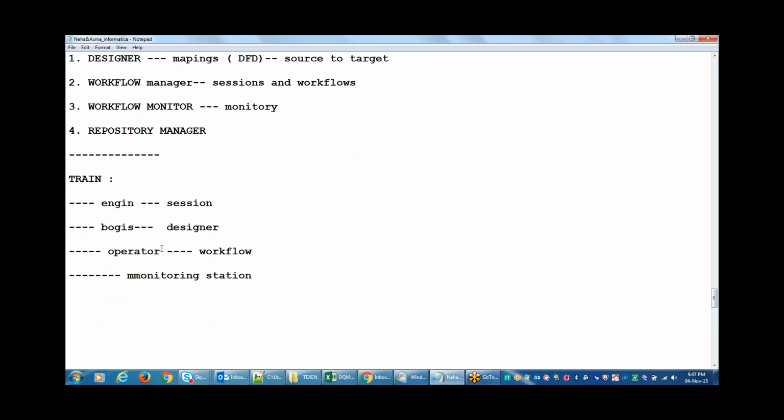In the same way, the operator will start the engine, right? The engine will pull the bogies, and bogies will contain the passengers. The same way, the operator will start the workflow here. It will start the session. The session will start the mapping. This one is the mapping, right? The session will start the mapping.